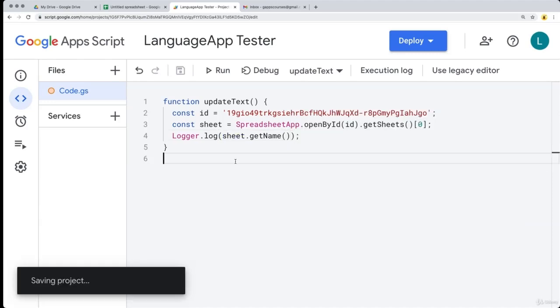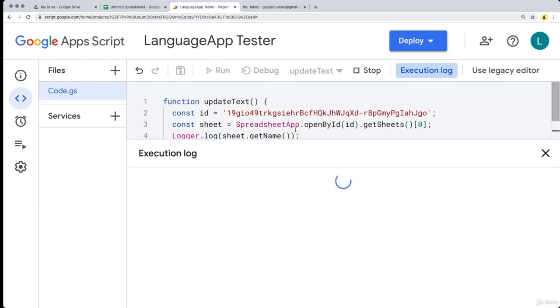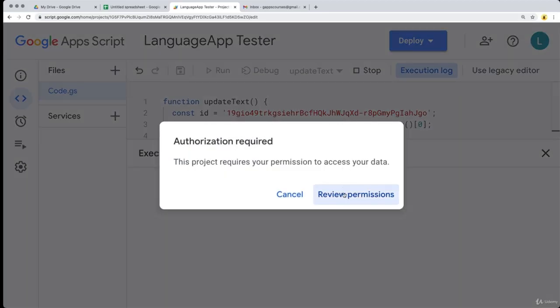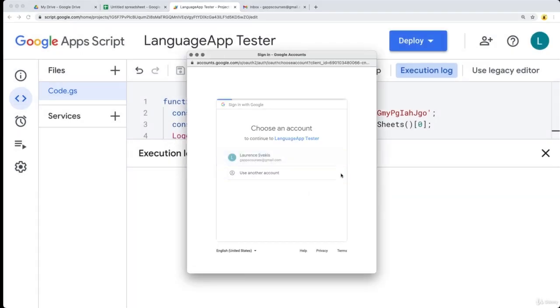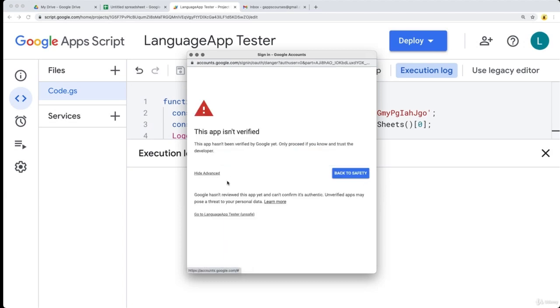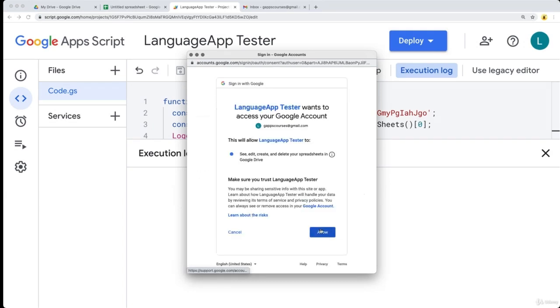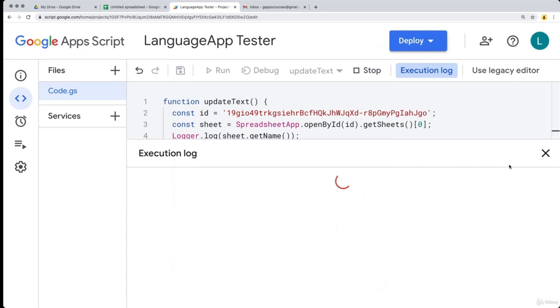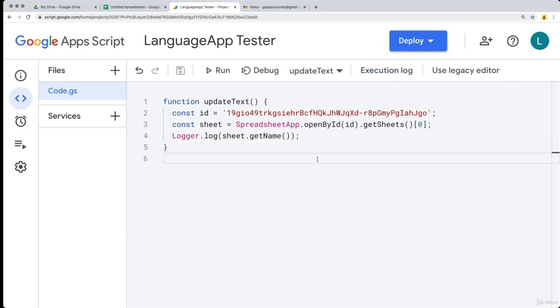We can also get the name of the first sheet if we want, so use the method get name, and let's run the update text. We're going to have to accept permissions. We want to loop through the spreadsheet and get the text that's contained within each one of the cells, and then we're going to translate it into the following column. So do a quick update. Review permissions and select the account that we want to use, provide access for the script to run, and update the sheets, access the sheets.